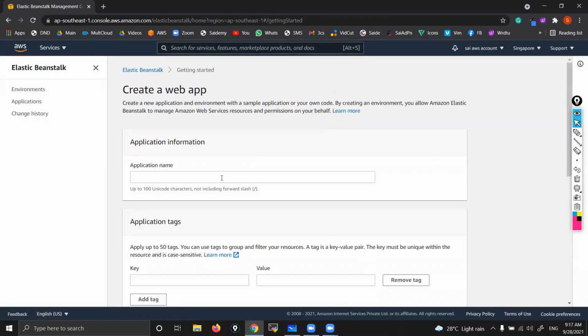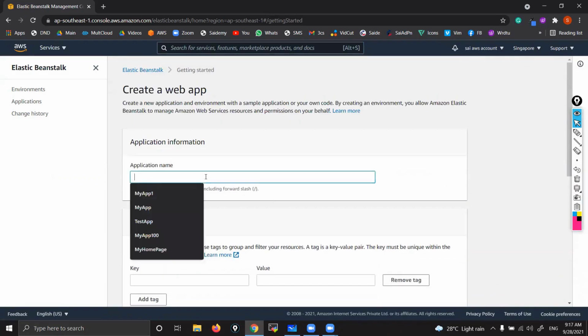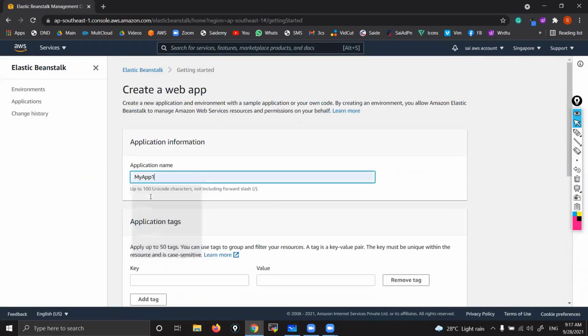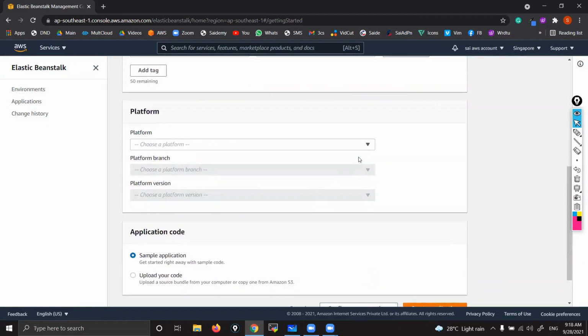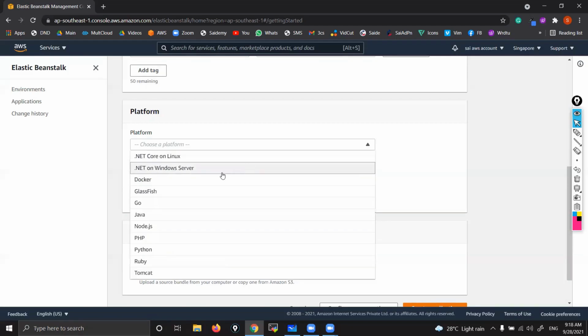Give any name. See here, what are the steps that we are following? Observe carefully. Give any name, whatever name. Okay, I'll give my app one. Now, whatever code you have with you, that you took from developers, in which language is that? So assume that it is in PHP.